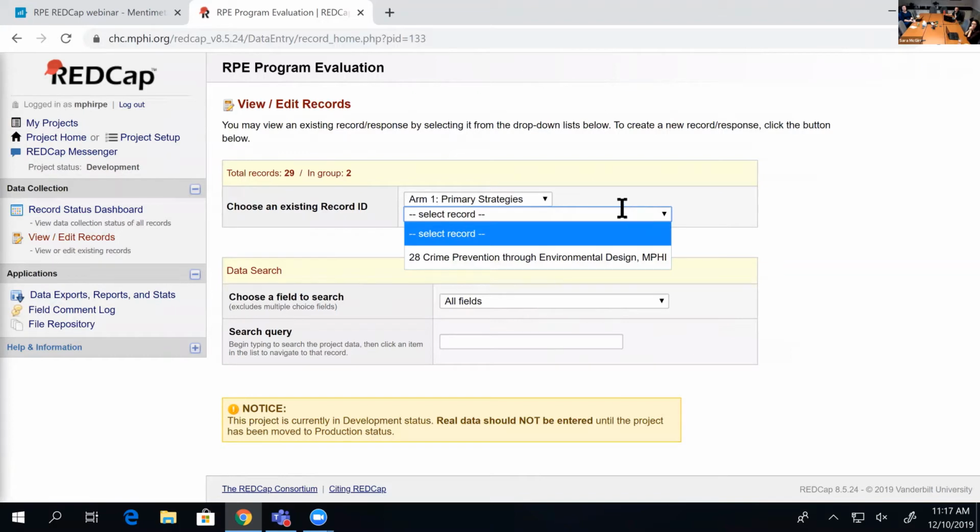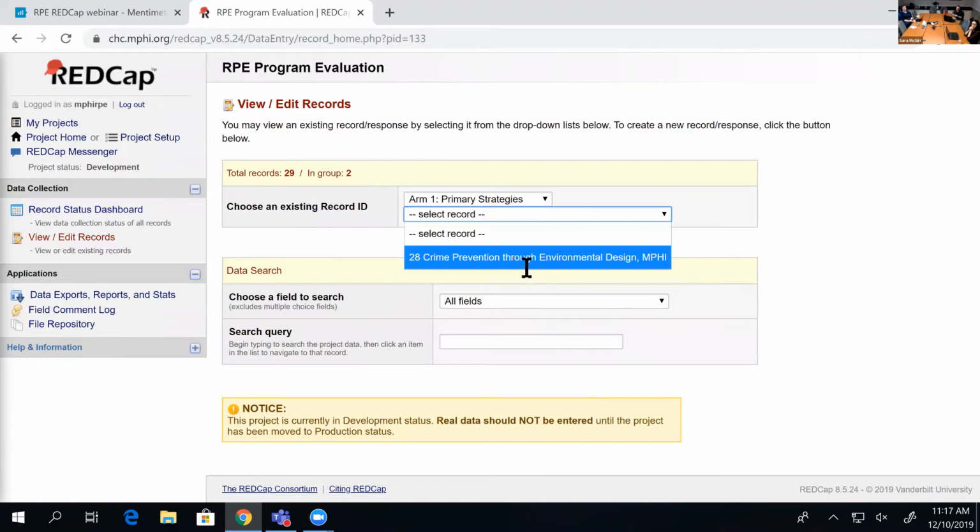So if you wanted to go through data entry with the view/edit records route, you would simply click this drop box and choose the strategy that you're working on. So in this fake account that I made, I said that MPHI was working on crime prevention through environmental design, and that was the only strategy we were working on.